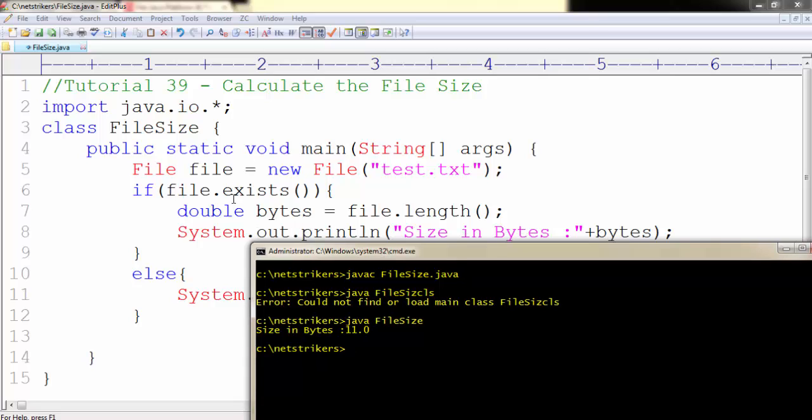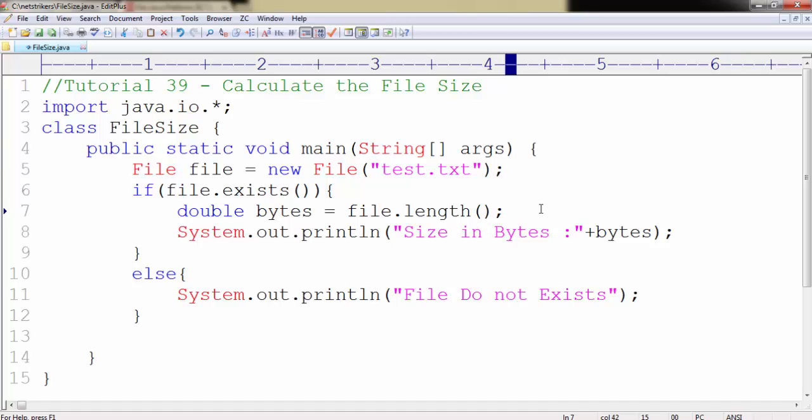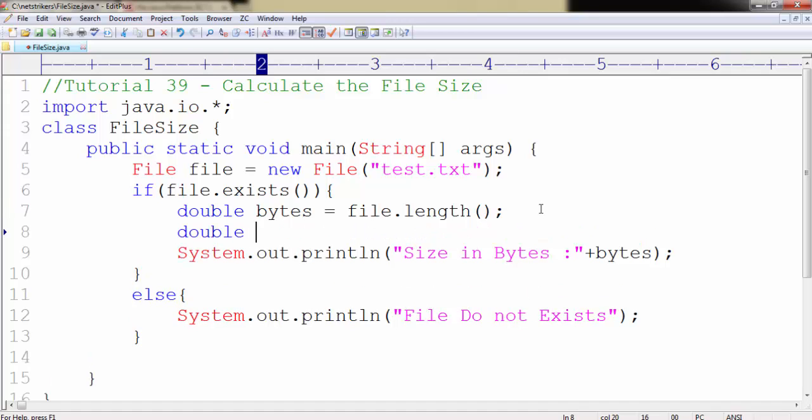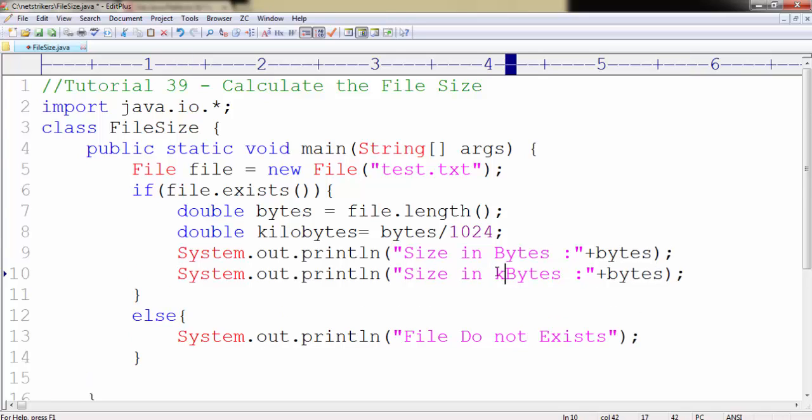So similarly you can find the size in the kilobyte format. All you need to do is just divide the bytes by 1024, since 1 kilobyte is equivalent to 1024 bytes. So let's create a double type variable, name it as kilobytes, and you just need to divide bytes by 1024. Now let's copy this, and size in kilobytes will be kilobytes, as you can see.